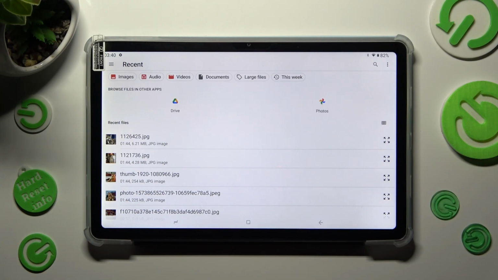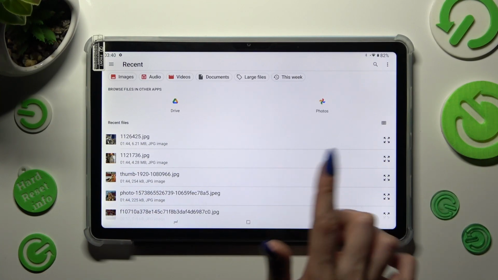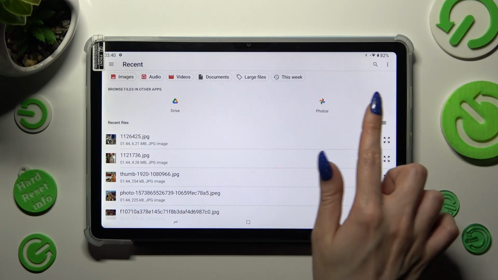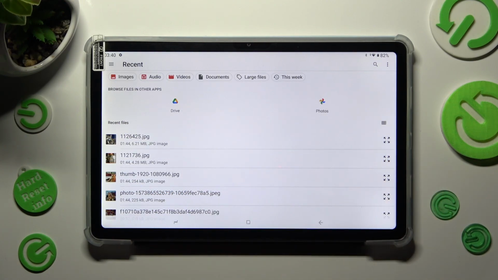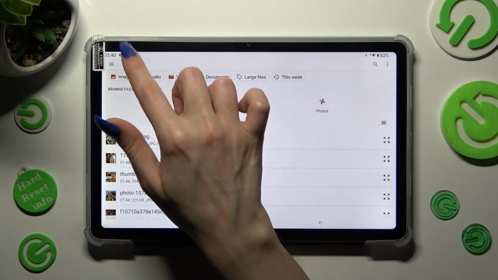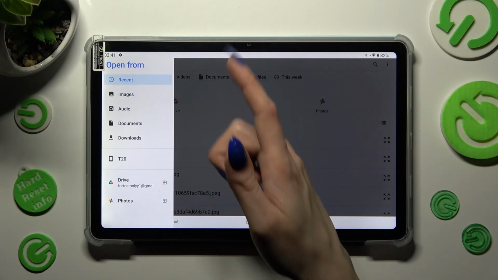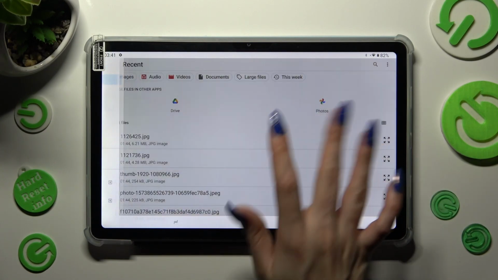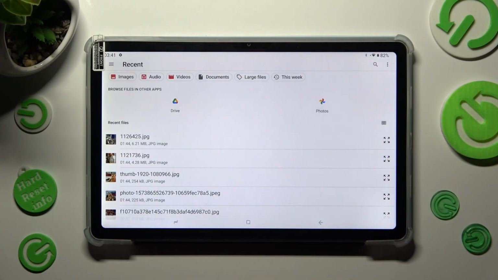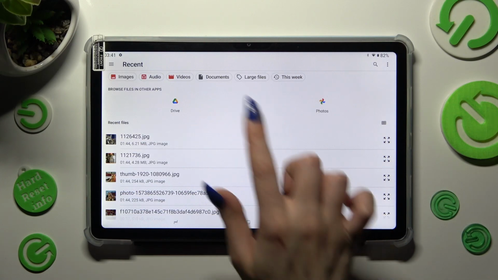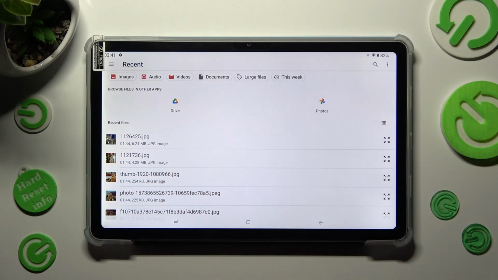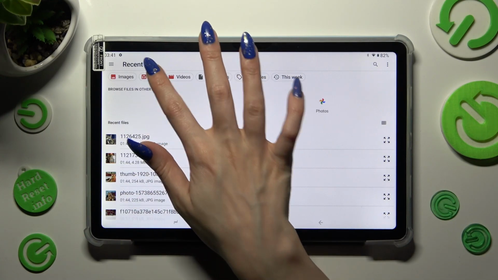and pick one of your files over here or click on one of those apps. You can also select those three lines at the top left corner and tap on any of those sources. If you don't want to do any of that, just tap on Audio and Videos filter at the top.